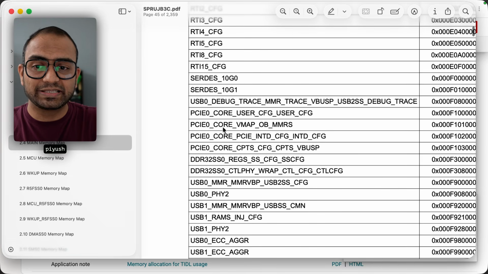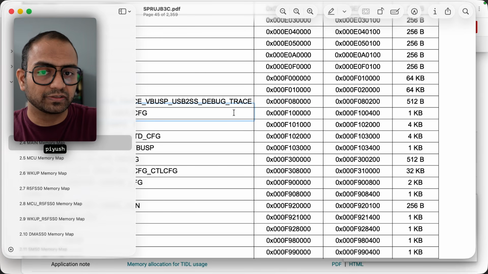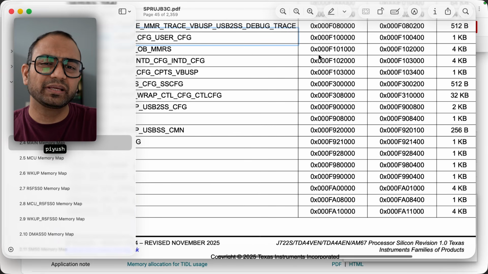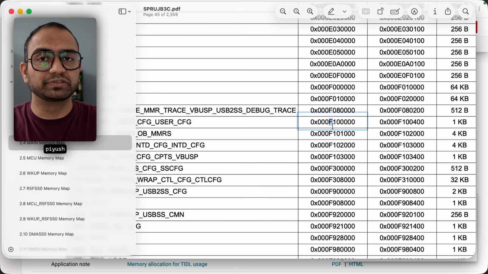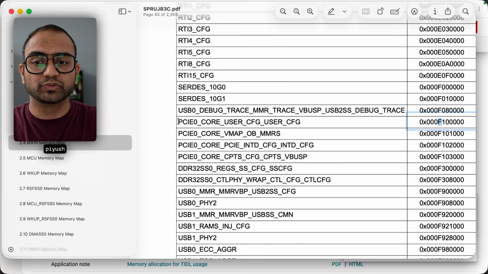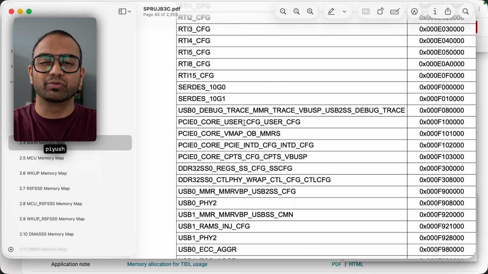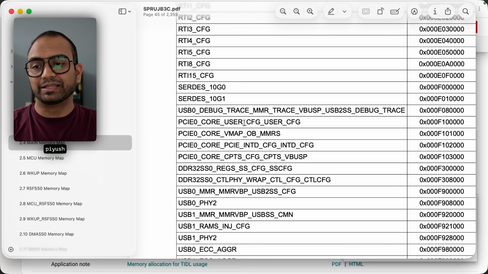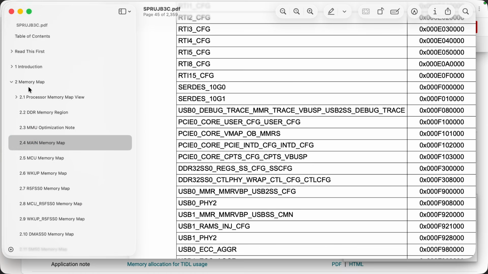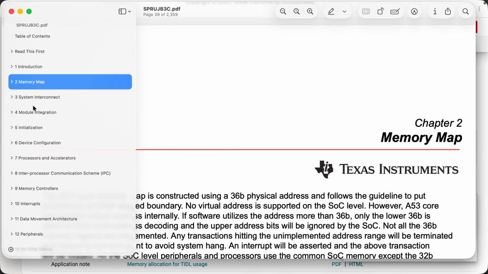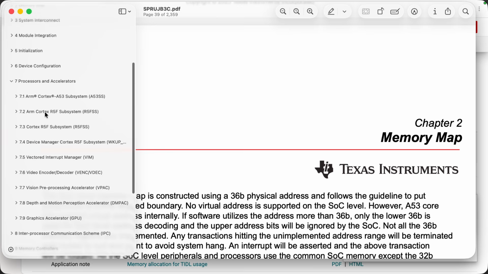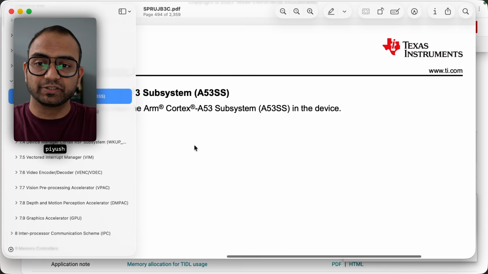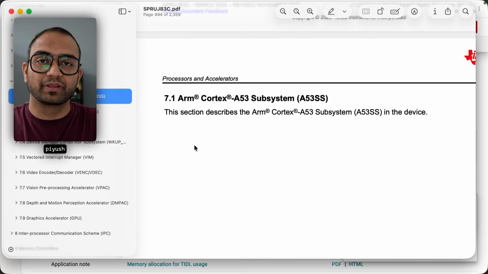So PCIe, for example, gets its own address range. The idea being, if our CPU, if our code is trying to reach out to this address, it will reach within, say, PCIe 0 core user config or something like that. Now the details are more nuanced, and that's where this document comes in. At some point, it will talk about, let's say, processors and accelerators. So it's talking about, see, the A53 subsystem. What does that mean?